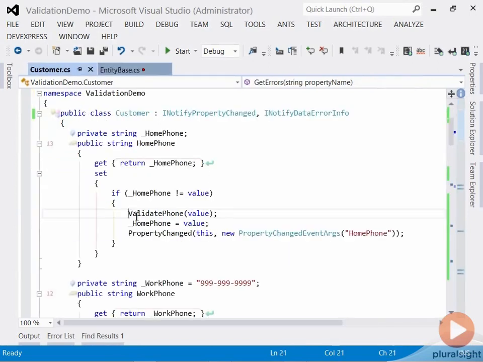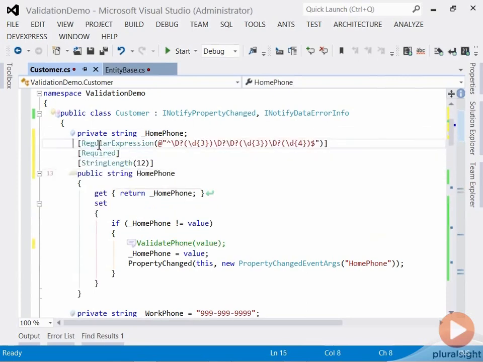I'm going to comment out the ValidatePhone method call here in the HomePhone property, and I'm going to add several data annotation attributes. So first off, I'm going to put a regular expression as one of the built-in attributes so that we can just declaratively put the regular expression that applies to this property right there where it's defined, instead of having to call out to some method and go see what that method does and write the regex code to evaluate it.